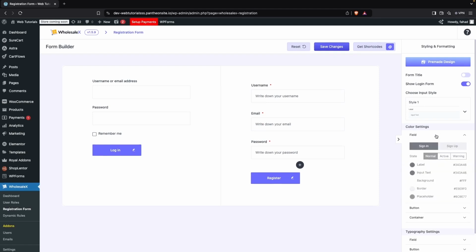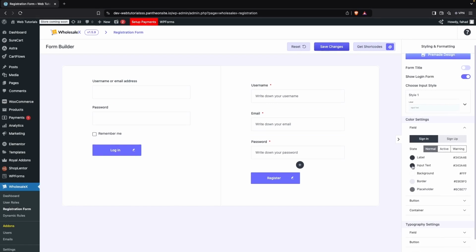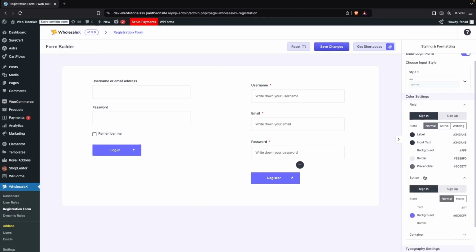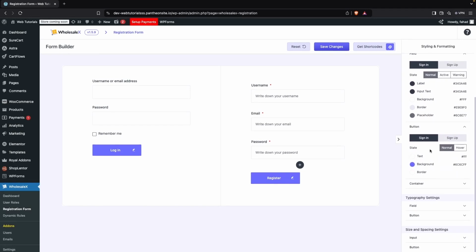And after this, we have the field color. So if you want to change the field color of the sign in or the sign up, you can simply do this. So we have the label color, we have the label text, we have the background, we have the border, we have the placeholder. Similarly, we have the button. So in the button, we have our text color, we have the background color, and we have the border color.